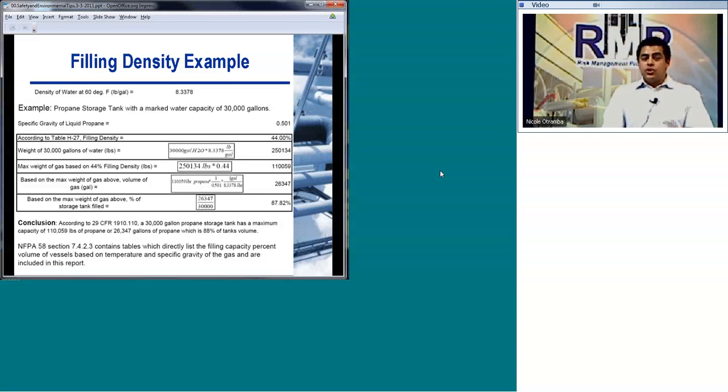So when the gauge on the side of the tank says 88% full, that is the max that you can fill that vessel based on the regulations. So if you have any sort of question on how much you can fill a certain vessel or not, you can reference this to show that you're in regulations and that you're using the right requirements. Also, you can reference NFPA 58, section 7423.